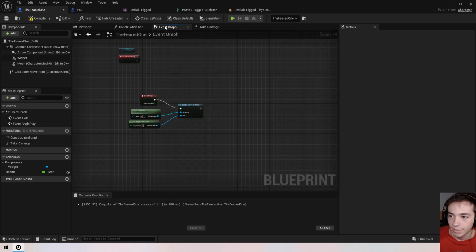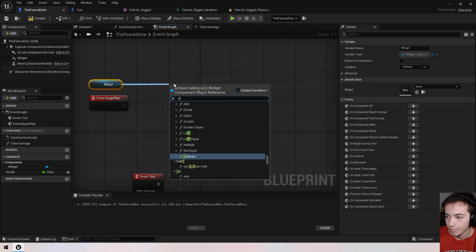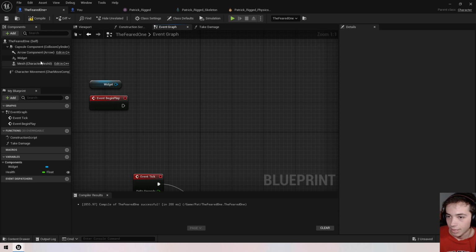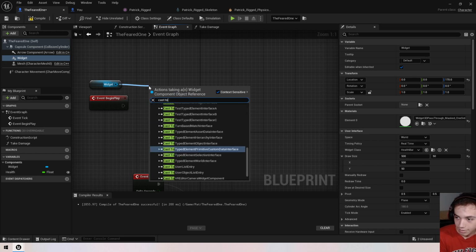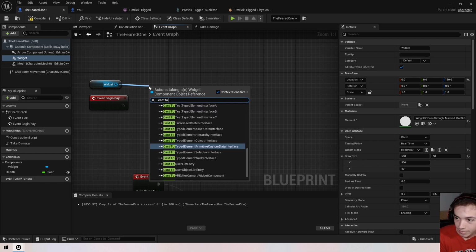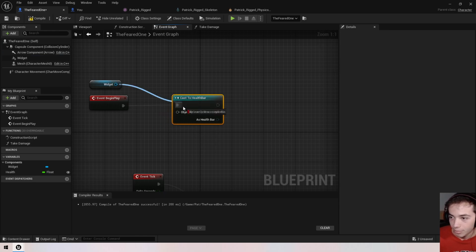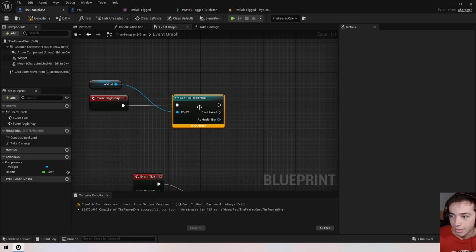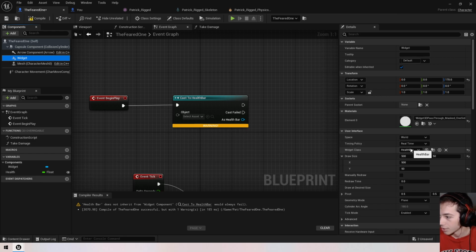What we need to do is on event begin play, we need to appropriately cast to menu, no, to health bar. Okay, wait, cast to health bar. What object? This widget. Compile and save. Warning, health bar does not inherit from widget component. Cast to health bar would always fail. But this widget is using health bar.